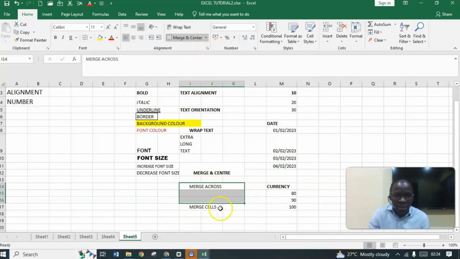So you can see that. It's merged across all the cells on each row, all the cells just merge as one. Then for merge cells, you can come here and click merge cells. This one we just merge the cells, and it doesn't take the center. So it's different from merge and center because it doesn't centralize the text when you merge it.